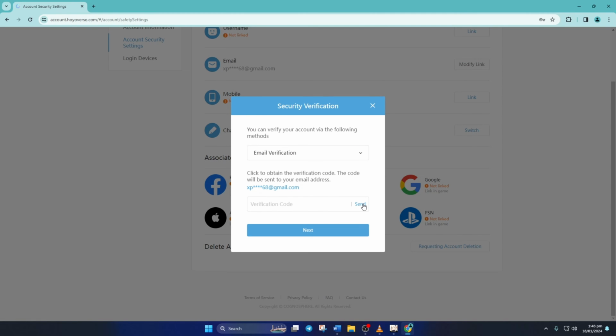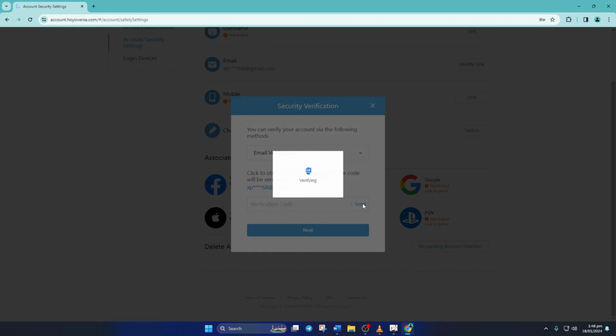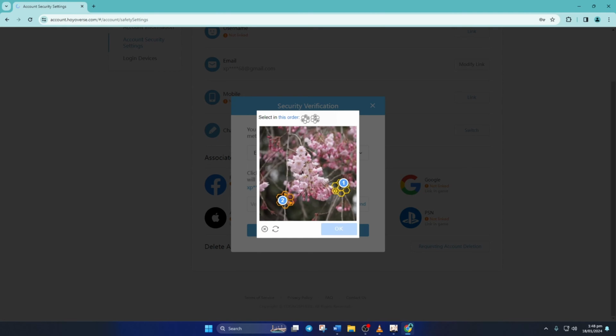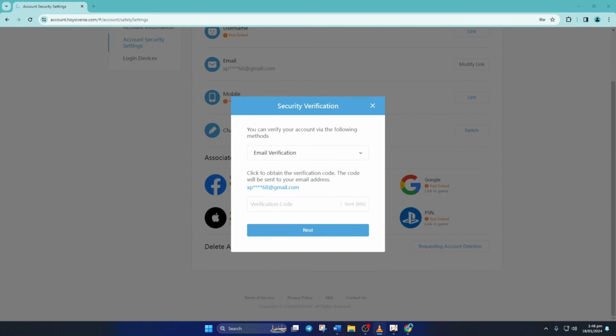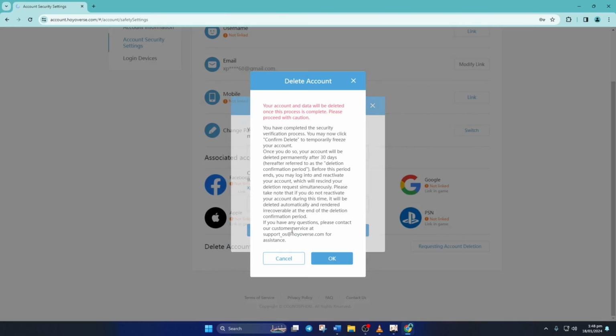Now you have to verify your account. Just click on the Send button here and you'll be asked to solve a puzzle. Once you're done with the puzzle, a code will be sent to the email that is linked to your account. Just copy the code and paste it here, then click on next. Now click on OK here and your account will be queued for deletion.